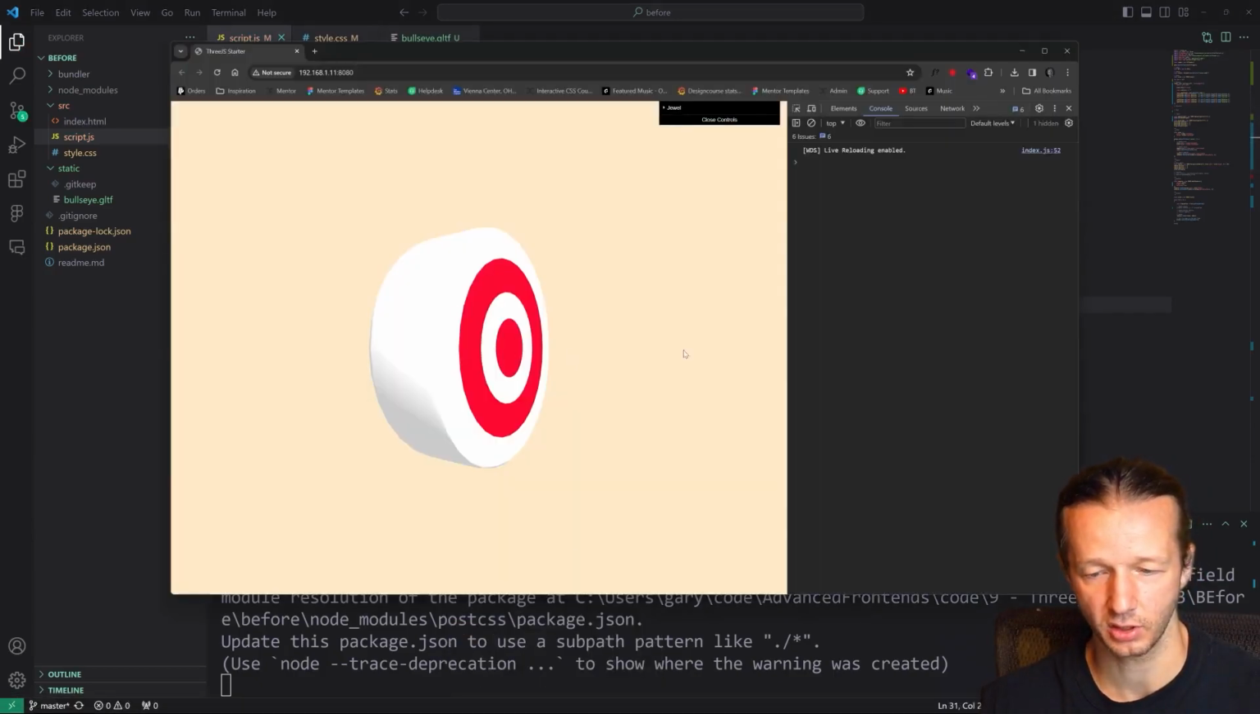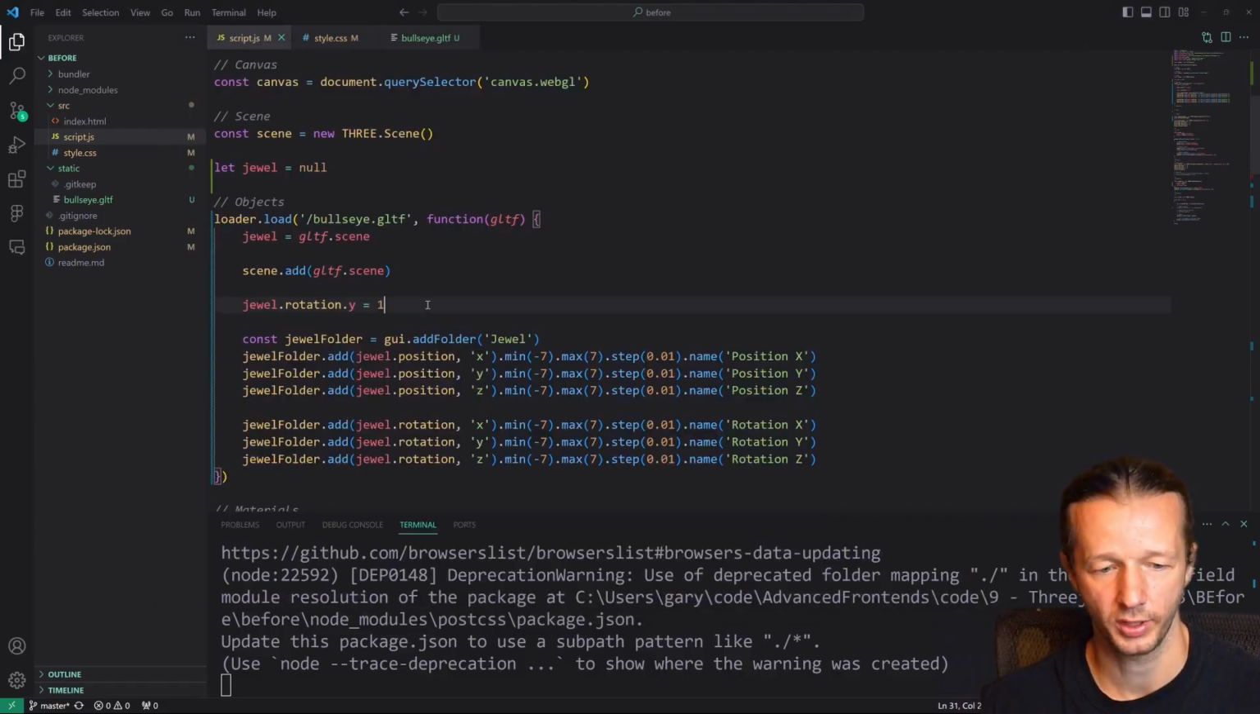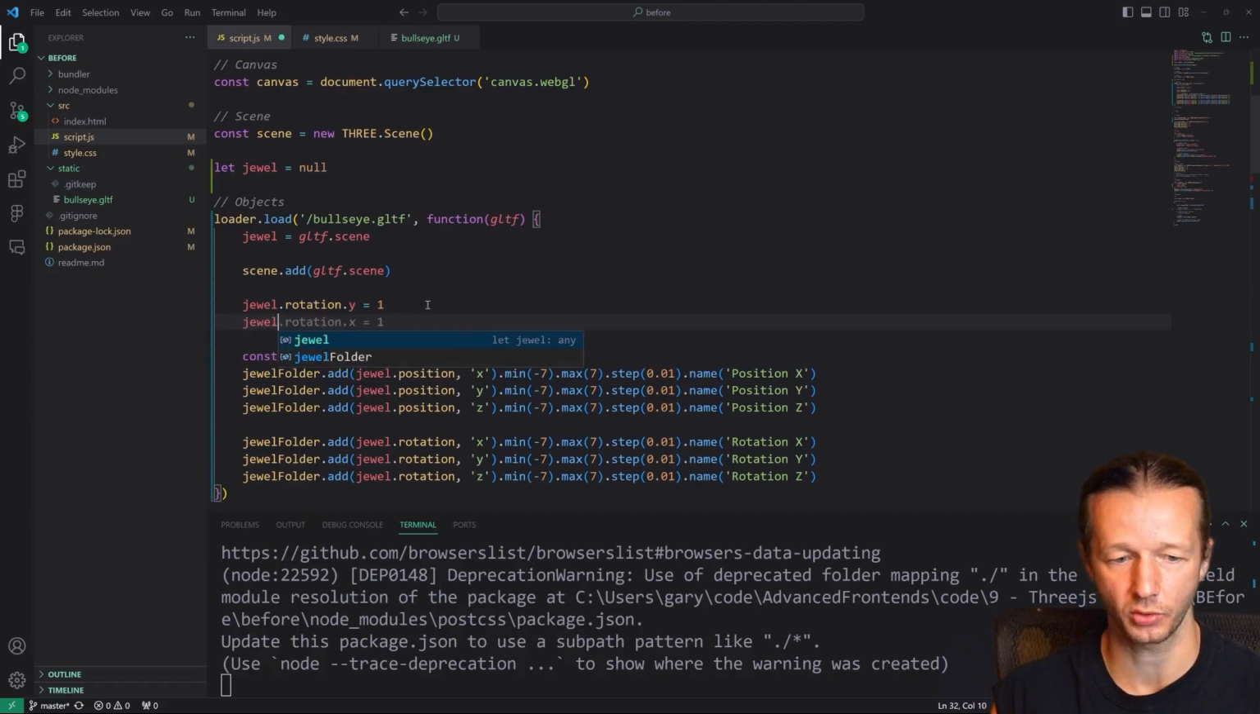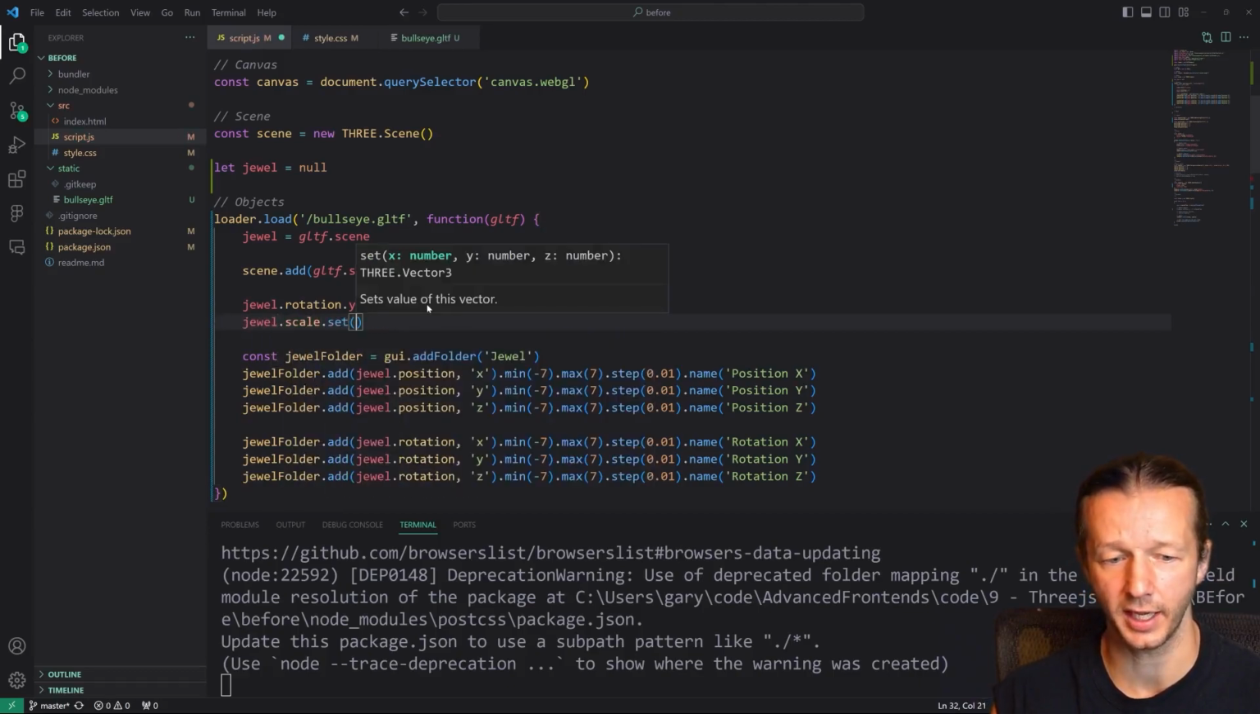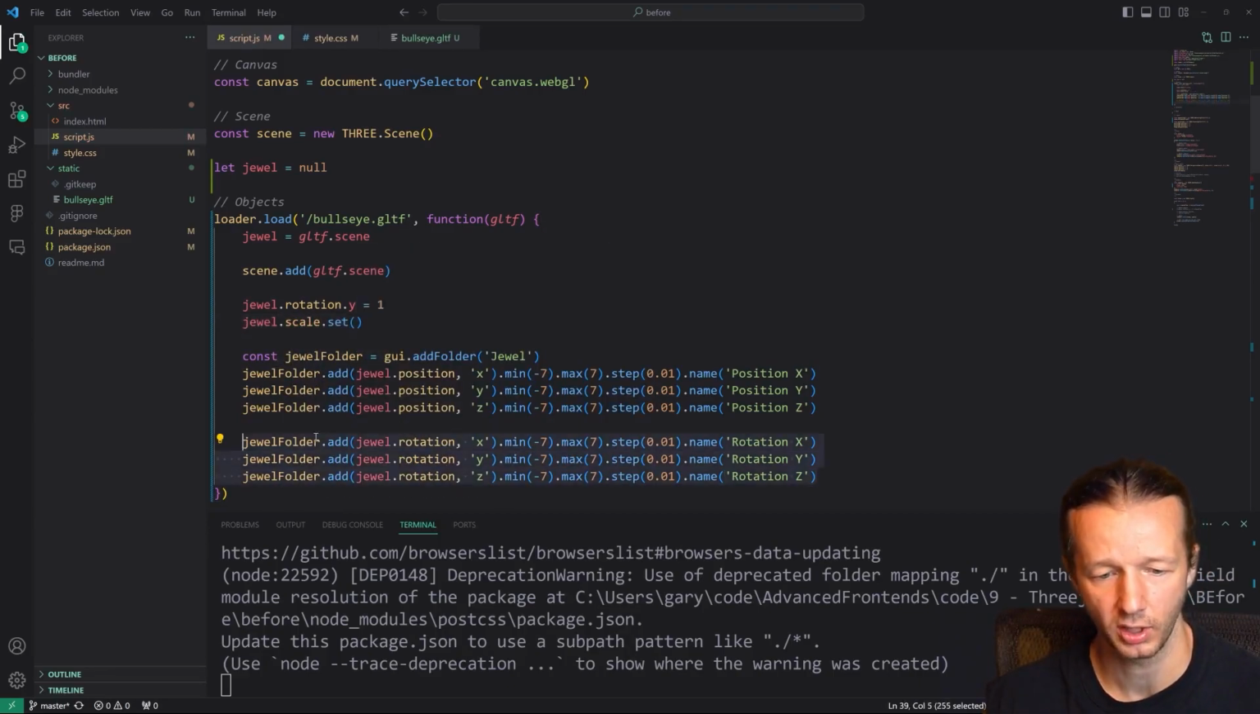Now that's how it's going to start off, but I want to scale it down too. I don't want it to be this large. So we can also set scale through joel.scale.set. And again, you could add scale in the XYZ axes down here as well if you wish.